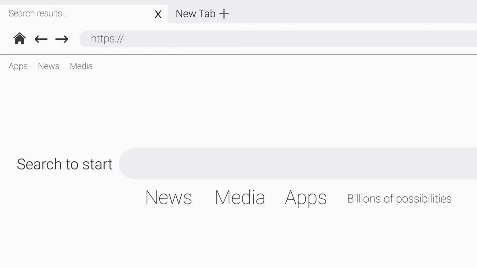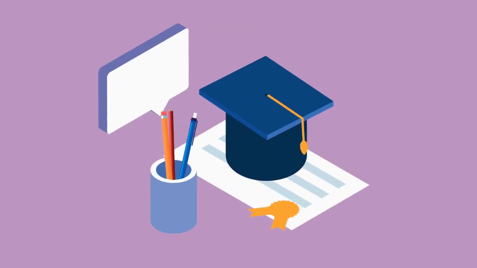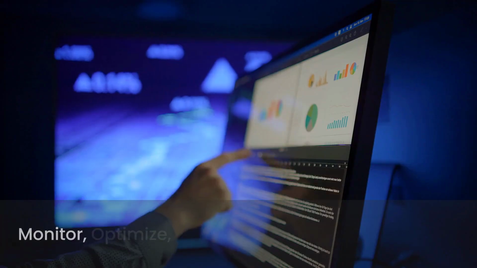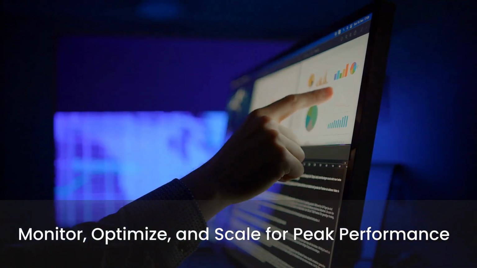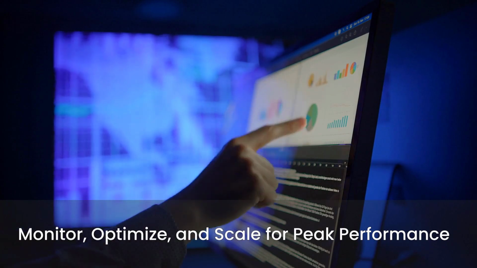Start driving targeted traffic with SEO, PPC, or social ads. Test different creatives and landing pages to boost conversions. Finally, monitor performance, optimize campaigns based on data, and scale what works.